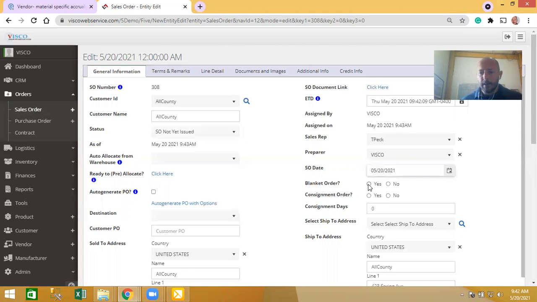If you reference this as a blanket order, then essentially what you're saying is that you're not necessarily defining the shipping schedule at this point. The customer is committing to a quantity and a price, and the shipping schedule will be defined at a later date. That's the idea. And it shows differently in reports.